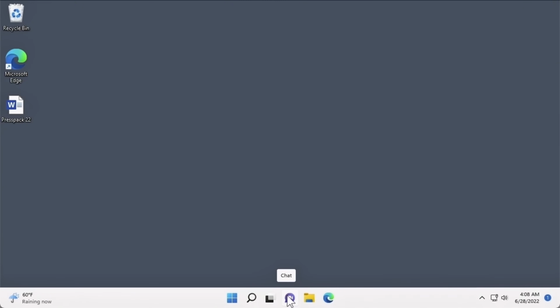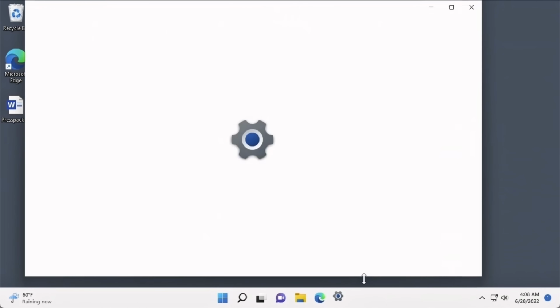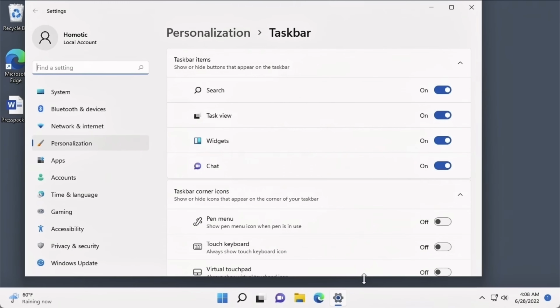Next is the Chat button, which we can use to access Microsoft Teams. And then we've the File Explorer and the Microsoft Edge icons. If we right-click on an empty space within the taskbar and then select the taskbar settings option, this opens the settings window on the personalization taskbar page.